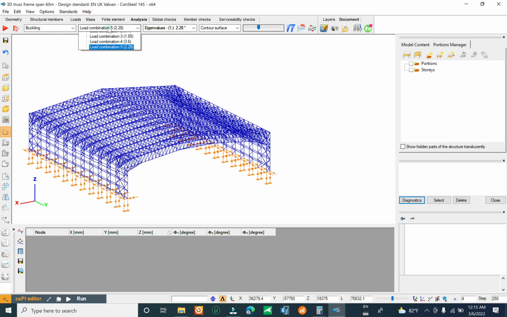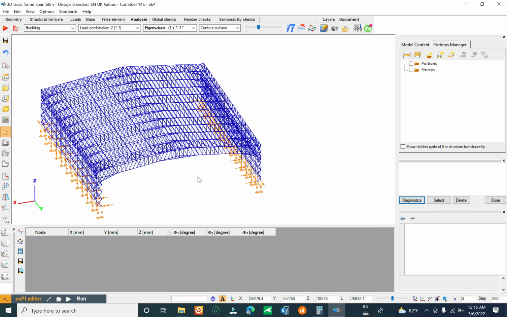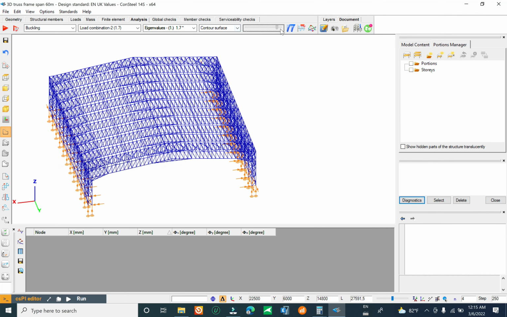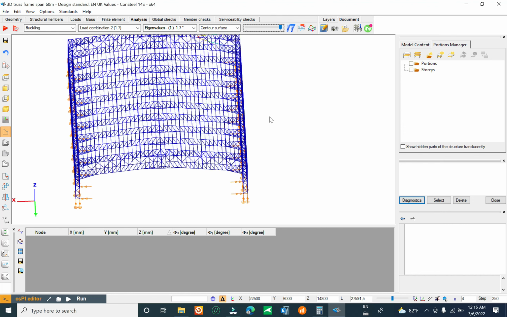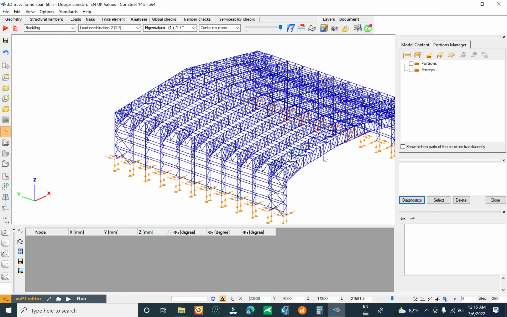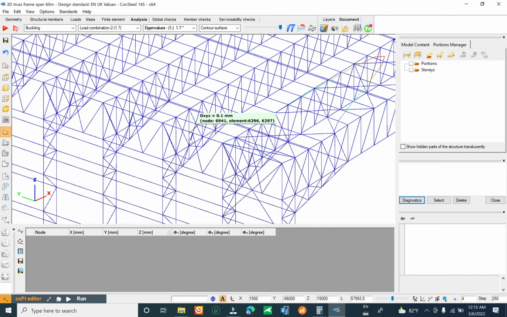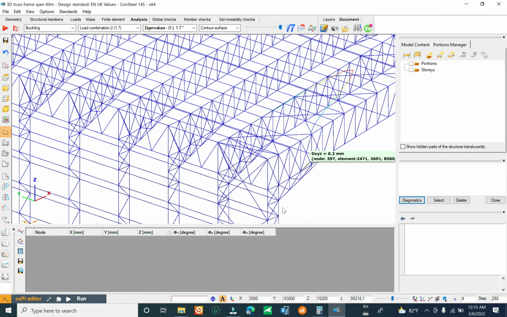Also, combination 3 is 1.85. You see here, the eigen value for 3D is lower than 2D. Okay, you can check. Now I have to perform a design. Click calculation.